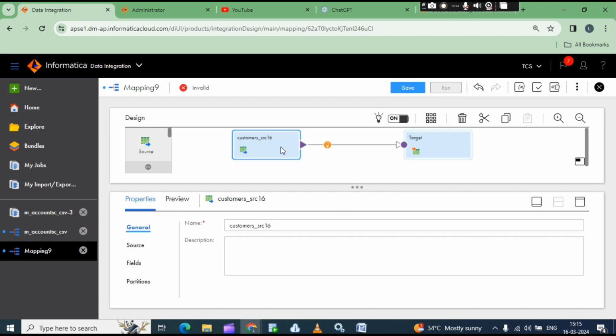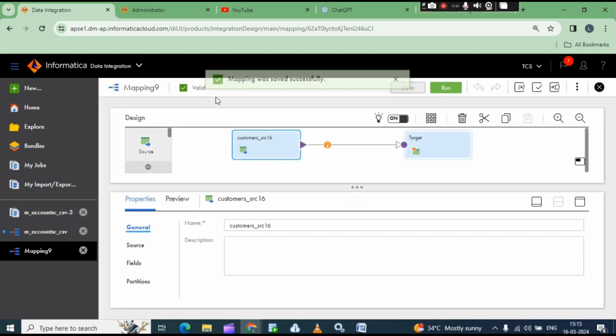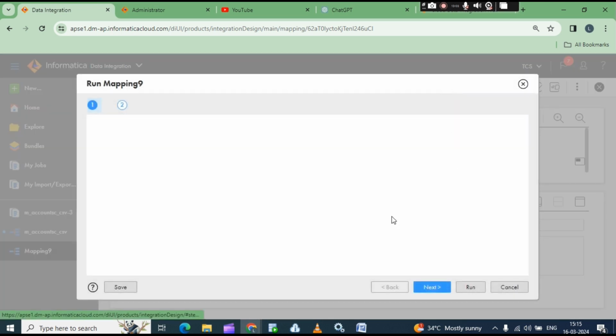That's it. Save. Let's see whether the mapping is valid or not. Yeah, the mapping was successfully validated. In Informatica Power Center we generate a workflow and session, and later start the workflow, three steps we have to follow. Here in IICS, no need to do all those things, it happens internally, and you can simply run from the mapping area.